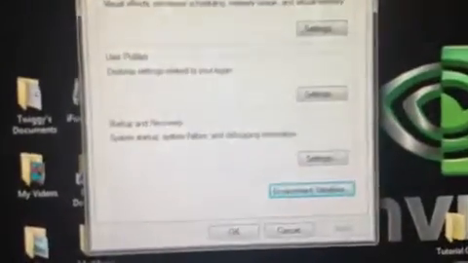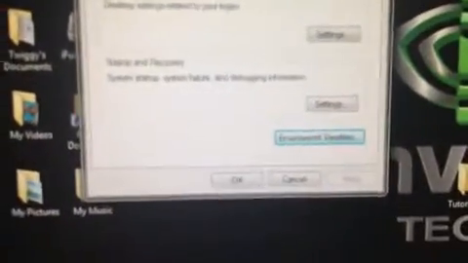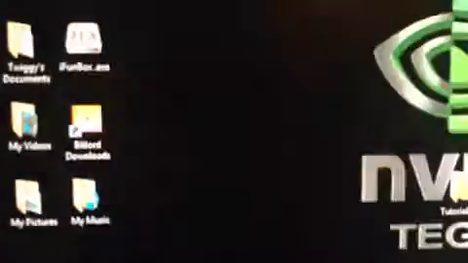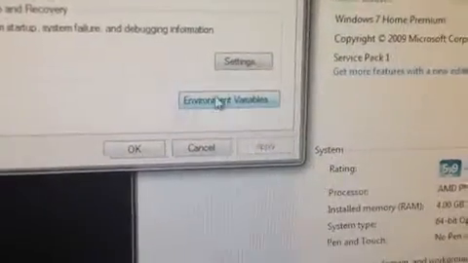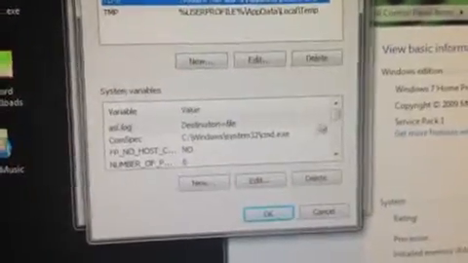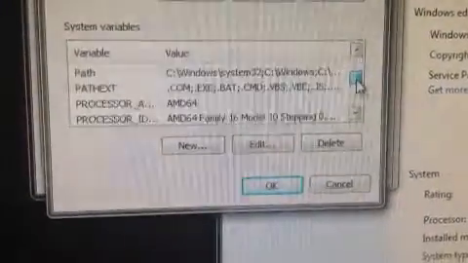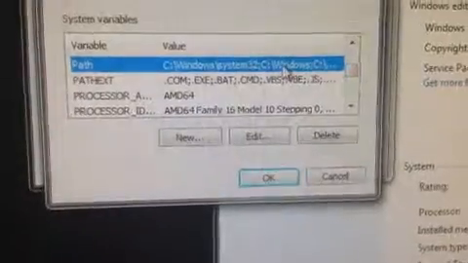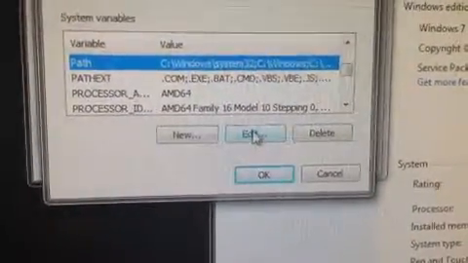Now, you're going to want to change your environment variables. To do that, right click on Computer, Properties, click on Advanced System Settings, Environment Variables, and at the very bottom box, scroll down until you see Path. Okay, and then Edit, of course.